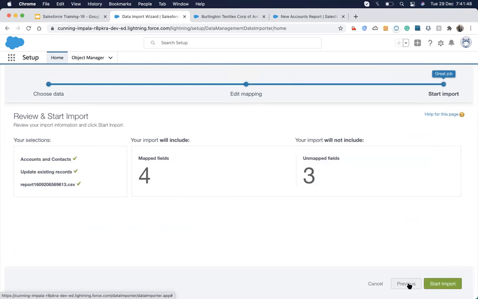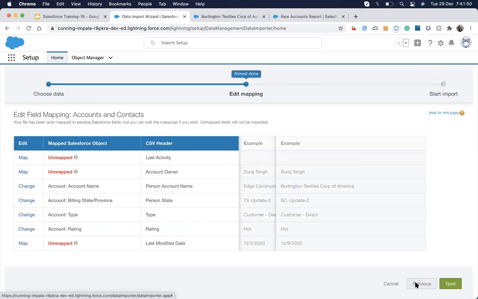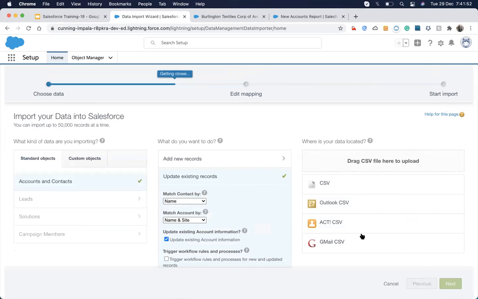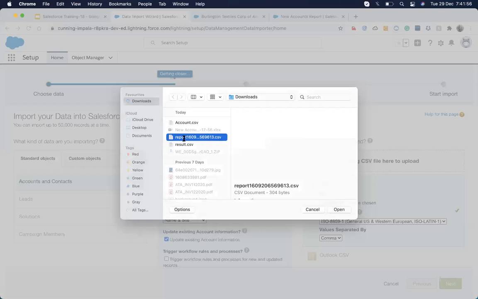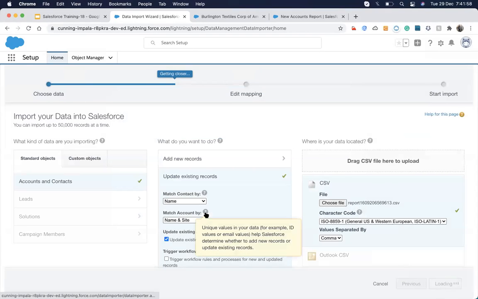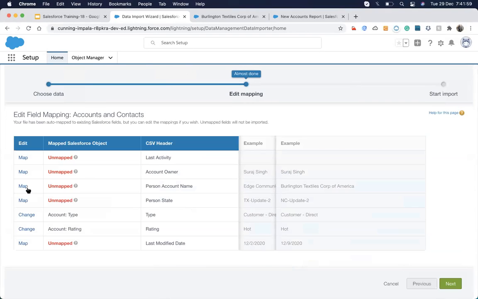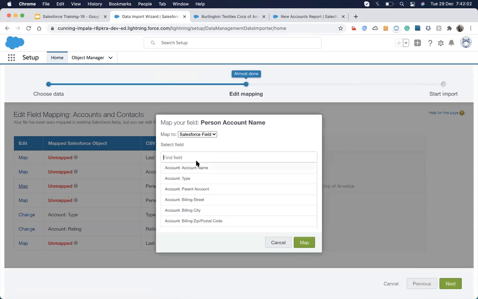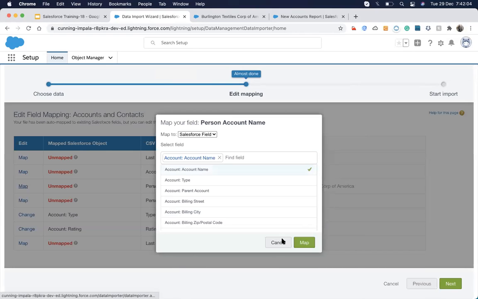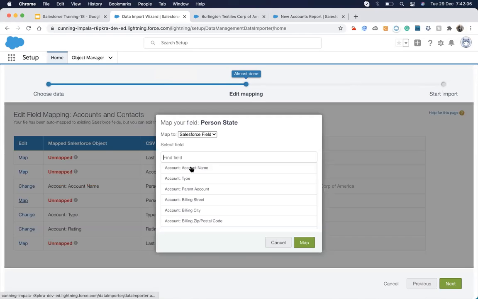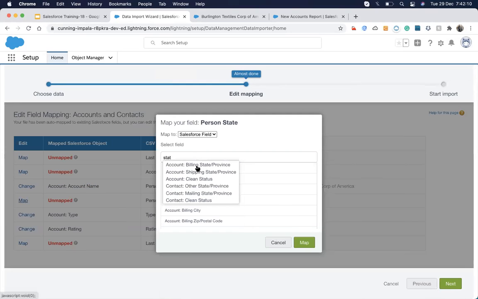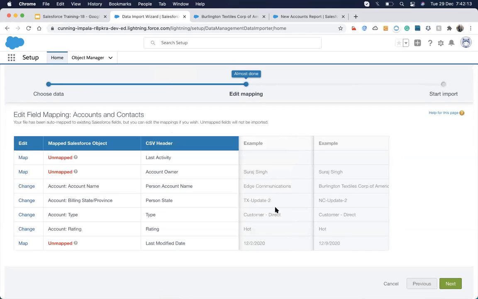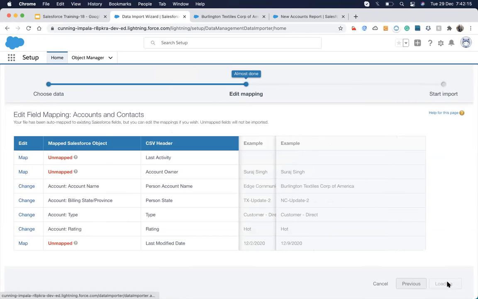I checked the... no, I check this update. Yeah. Again, I mapped account name and then state. Next.